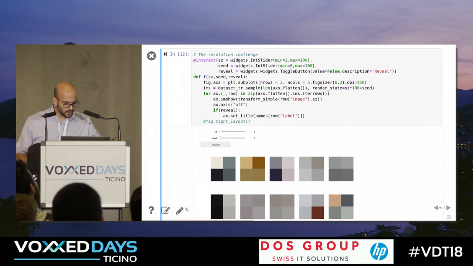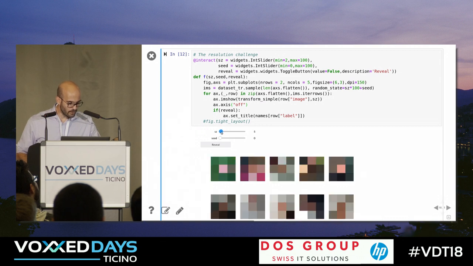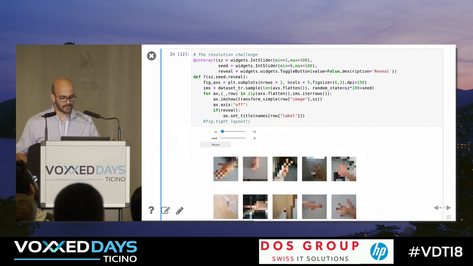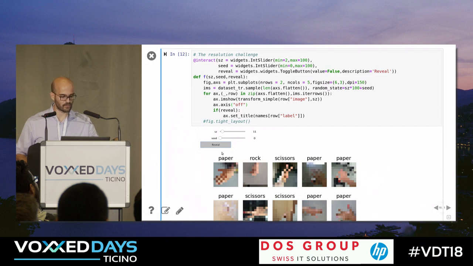OK, so 2 times 2 is most probably not enough, right? So we can try maybe 11 times 11. This is an example, and this is a little bit better. It allows me to see that this is probably paper. This is probably scissors. This also is scissors. This is, I don't know. This is paper. This is probably a rock. Well, we can actually know if we want.